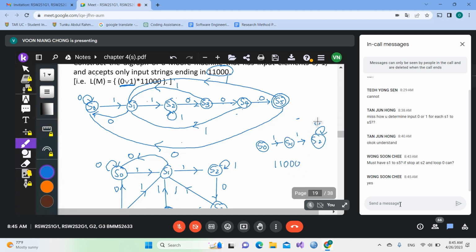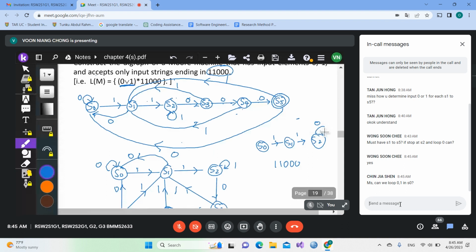How can I force myself to loop 3 times only? Why can I not say I want to loop 4 times? Why can I not say I don't want to have a loop? It is possible, isn't it? If you only loop this once, you get 110. If you don't loop this, then you get 1 1 only. Then how can you get the string ending with 11000 without the loop at S2? All right. So we cannot force ourselves to loop the number of input string that we want. That thing you need to know. So that is why I say we cannot put like this. So your diagram cannot be drawn like this. Understand, Sunchi?